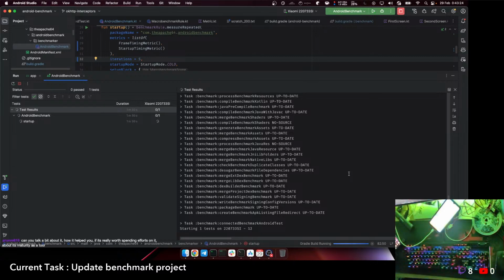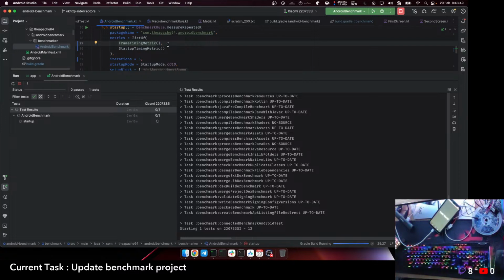Can you talk a bit about how it helped you, if it's really worth spending effort on, about its maturity as a tool? Yeah, sure. So this benchmark provides different metrics. We have mainly two: frame timing metric and start timing metric. Frozen frames are frames that take more than 700 ms to render, and janky frames are frames that take more than 16 ms to render.